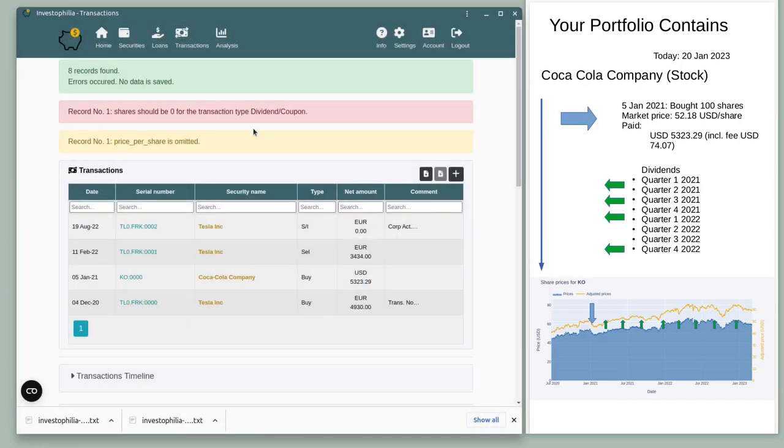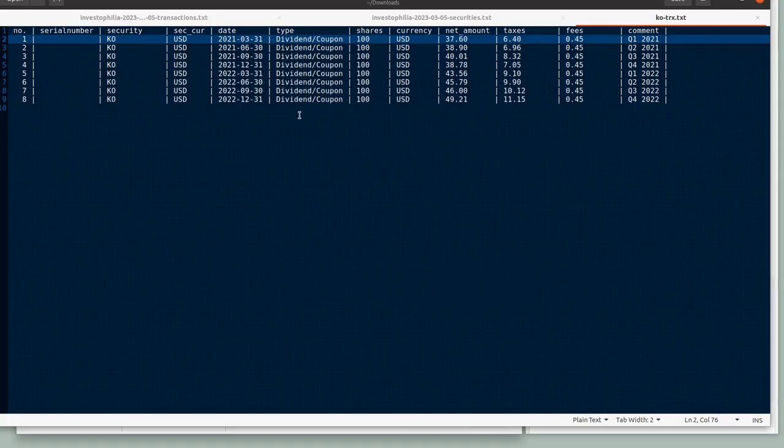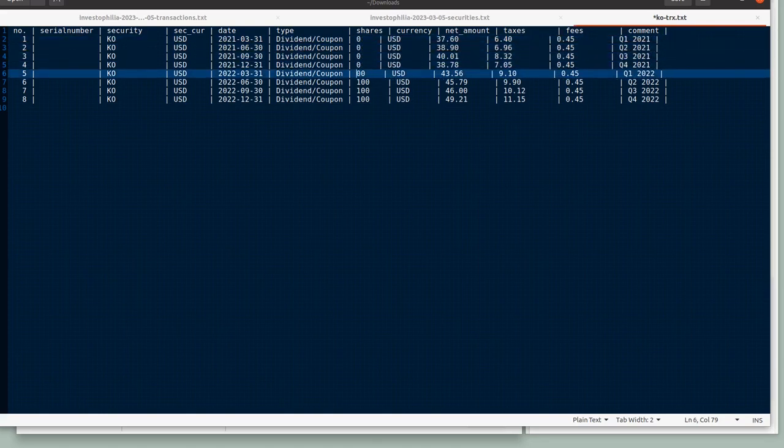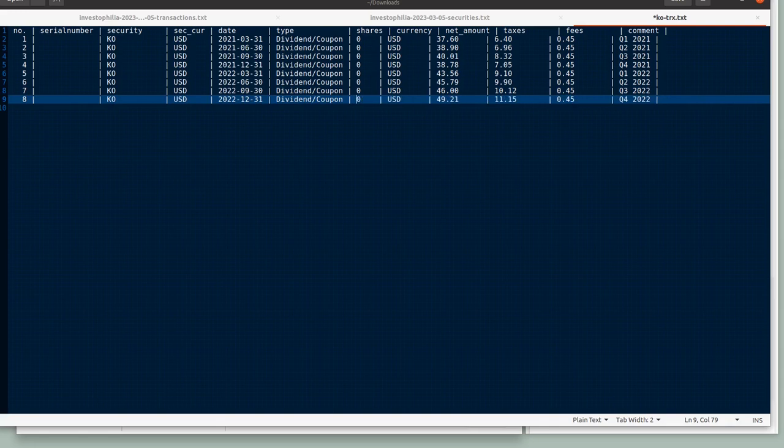Okay, so as I said, you see new errors. The error is, let's say here, shares should be 0 for transaction type dividend and coupon. And we also see a warning, and that is price per share is omitted. As I said, you can write down the price per share. Here I don't have any column called price per share, so it will be omitted. That means the system will calculate it by itself. So I just don't put it.